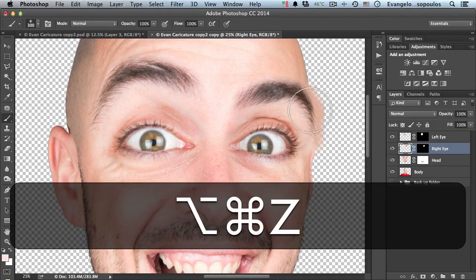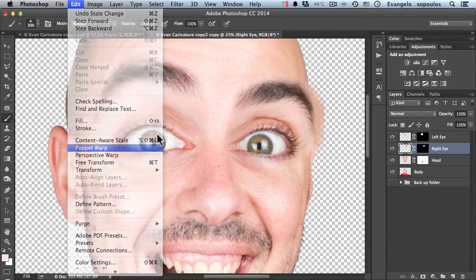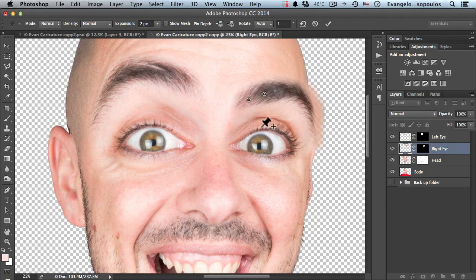It looks really bad over here, so we have to do this again. So no problem, puppet warp. I can actually take away the mesh because it makes me not looking good. Okay, so I will select only here and I will take this inside. I will select this here. I will take this inside.